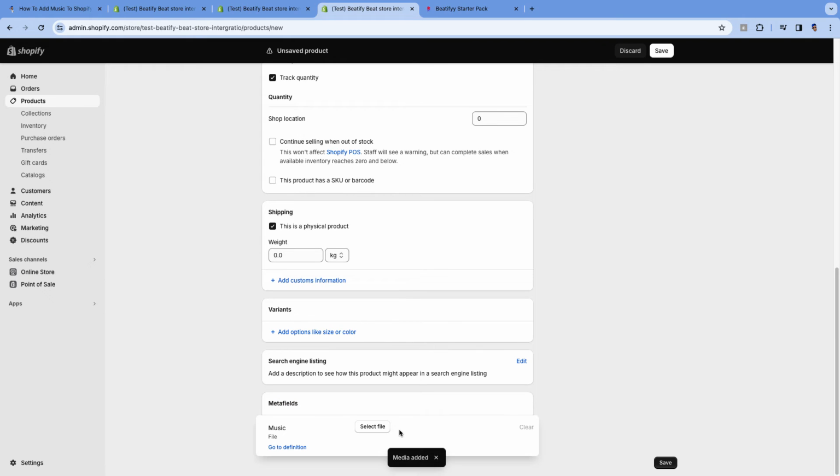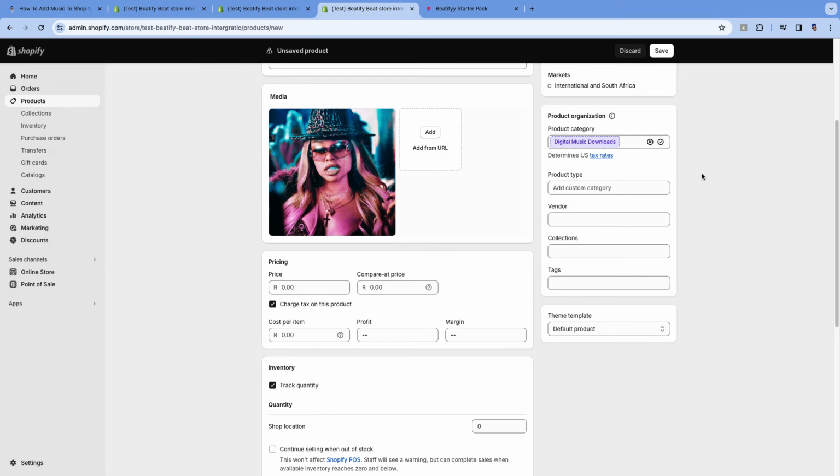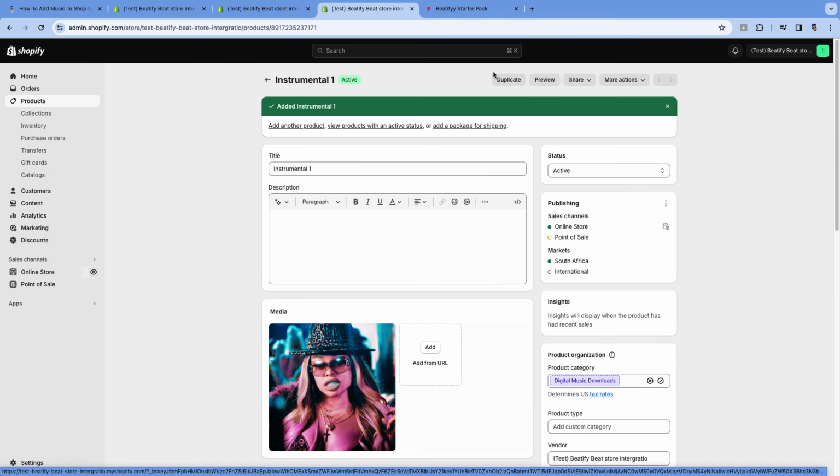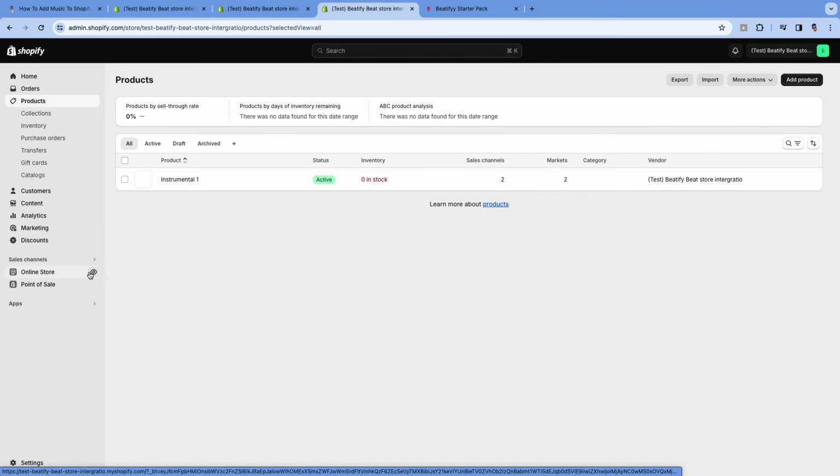So I'm gonna click here, click on select file, and you can add your file from your computer, but I already have mine uploaded. I'm gonna click on this one, then I'm gonna click on save. Okay, make sure you click on this back arrow, and now you can click on online store by the eye so you can preview the store.